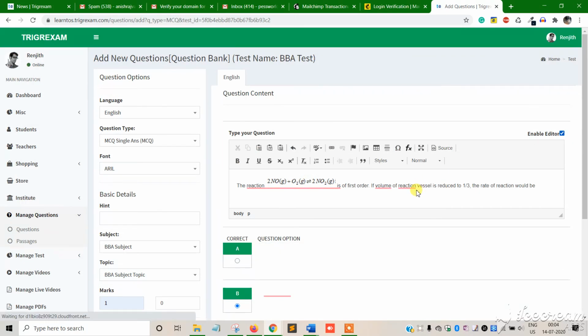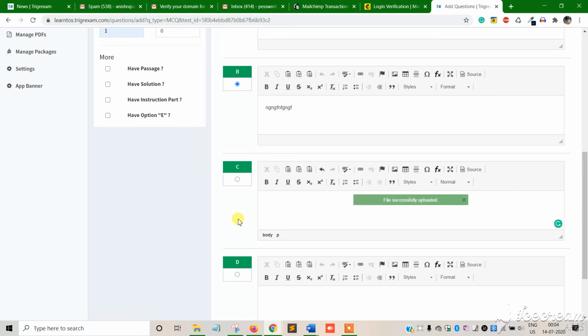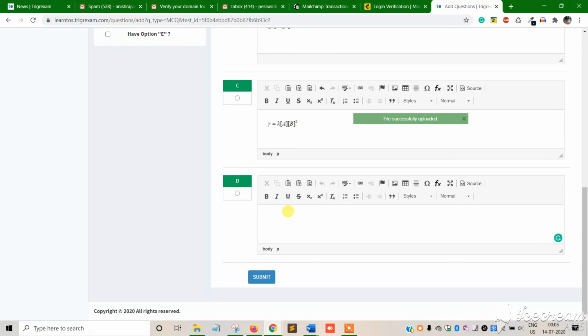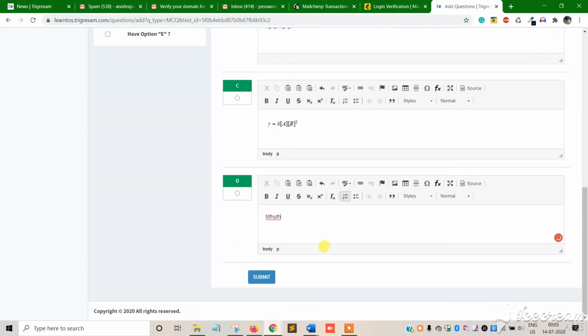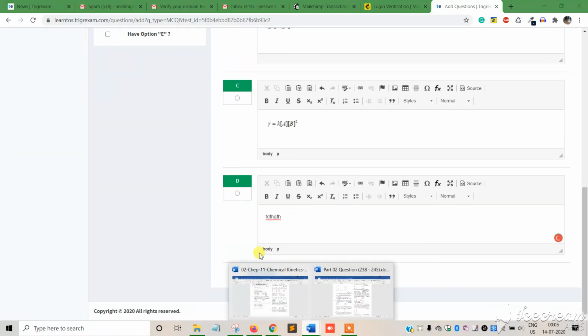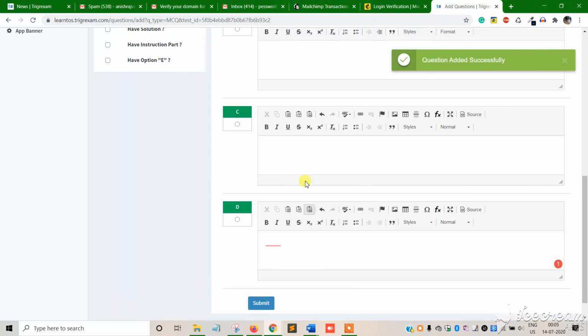First I have to enable the CK editor, then only it will work. See, this is how you can also paste an image in the options. Likewise you can paste an image in the options and in the question also. When you submit it, it will say question added successfully.